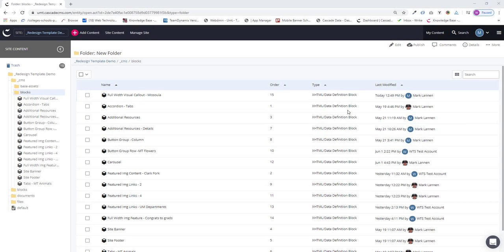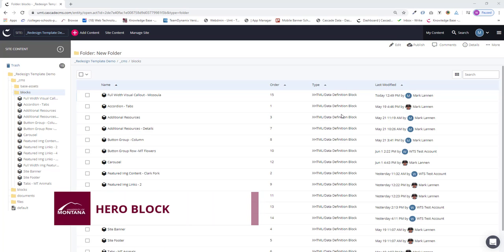Hello, in this video I'm going to show you how to create the hero block. This block allows you to create a full width image, a slideshow of multiple images, or an embedded YouTube video that spans the full width of a row. I'll create an example of each so we can see what they all look like.